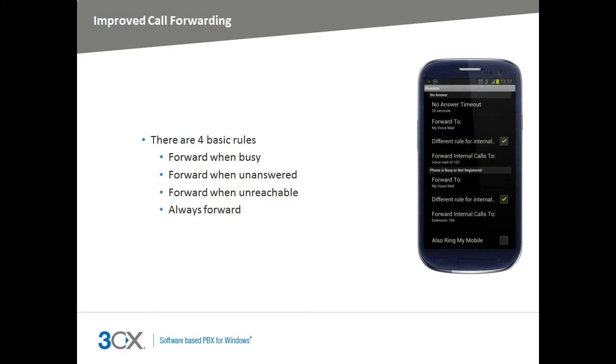Forwarding calls comes in handy when you're busy, if the call goes unanswered, or if you're unreachable when the call's coming in. 3CX Phone allows you to set your forwarding rules easily. You can forward the call to your mobile, voicemail, Skype number, or Skype ID, or even to another extension after a configurable amount of time. You can even forward the call to a system extension, which can be a ring group, conference, IVR, etc.